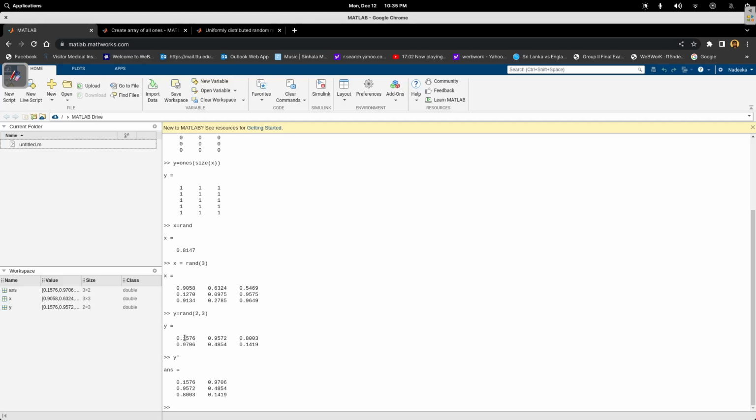If I look at the first row of y, it becomes the first column of y dash, and the second row of y becomes the second column of y dash. So rows and columns get interchanged.